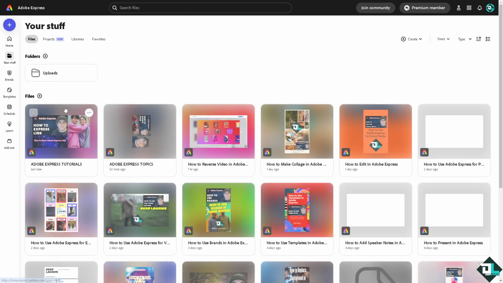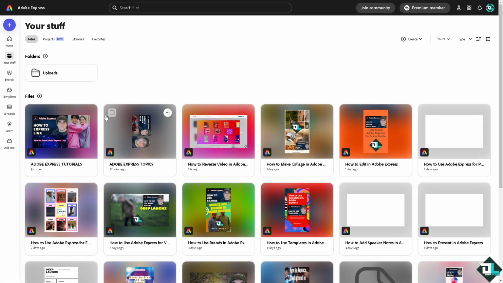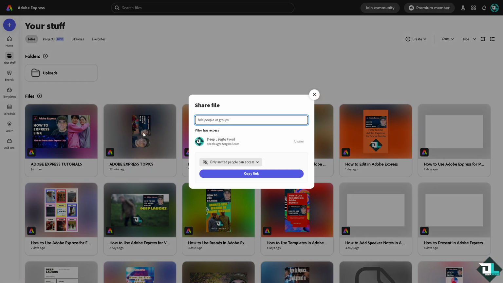If you click on it, you see there are multiple options for us to be able to share a link here. For example, this one, there's going to be a 3-dot section here. If you click on it, there is an option that says share. All right. Now, you can add people or groups here. You can type in them. And of course, you can choose if you want only invited people to access this link.